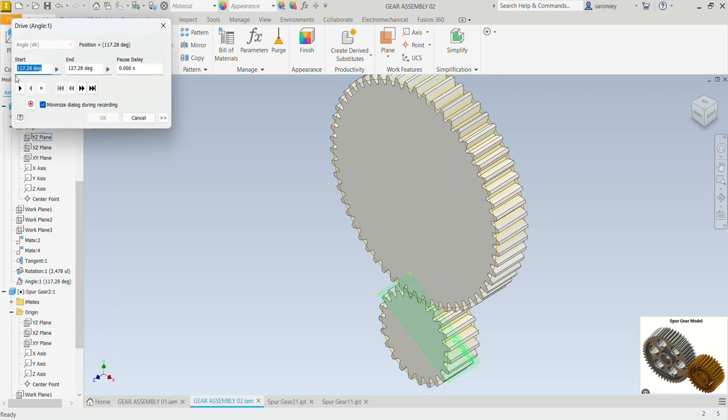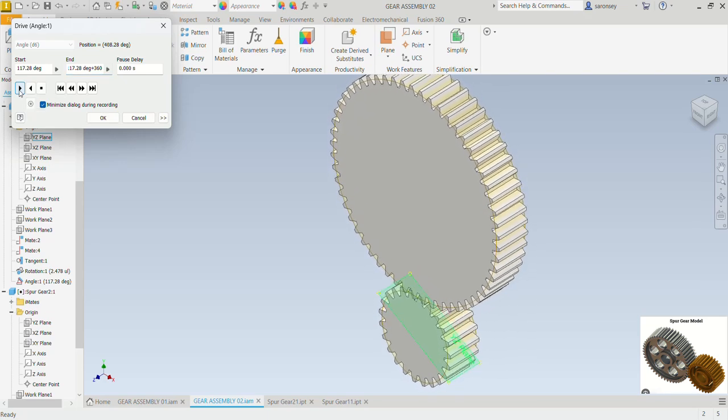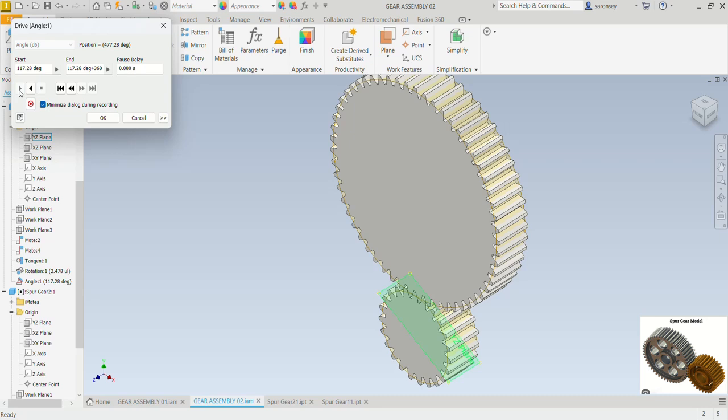For the start, we want to start at that angle, which is okay. And for the end, let me copy what I have here and paste it here and add 360 to that. Let's play this and see what we have. Okay, but both gears are moving clockwise. We would correct that soon.